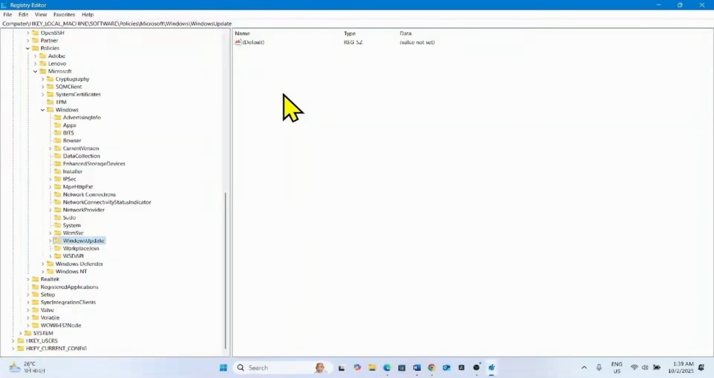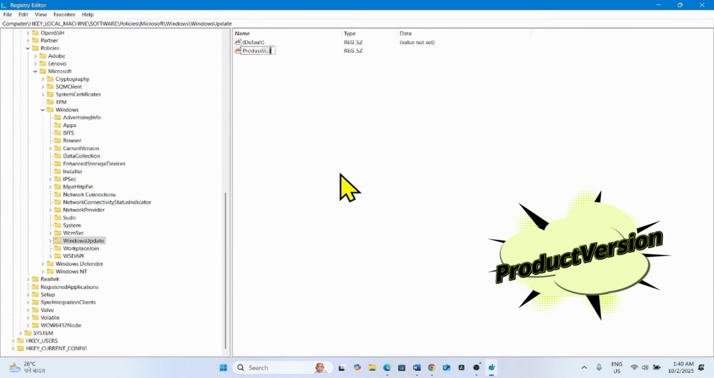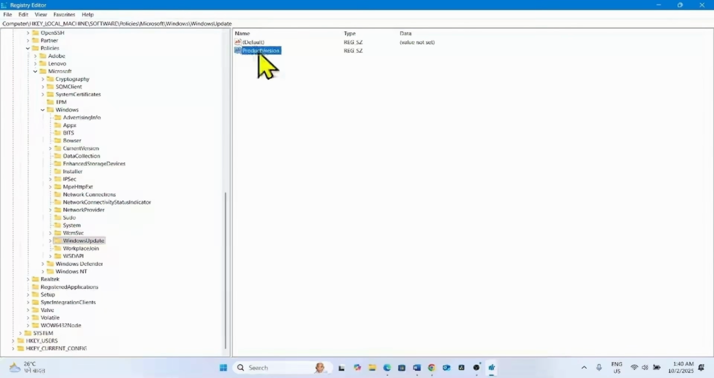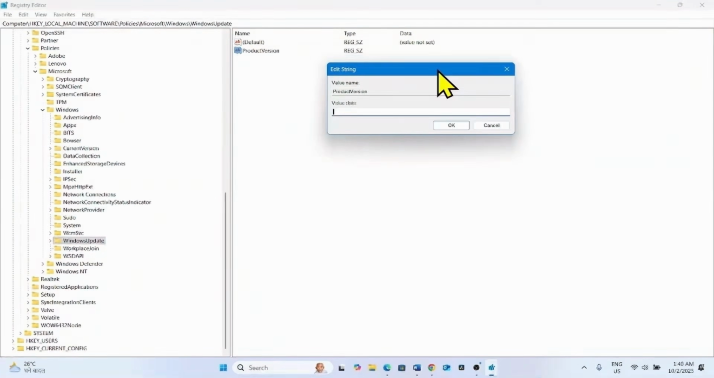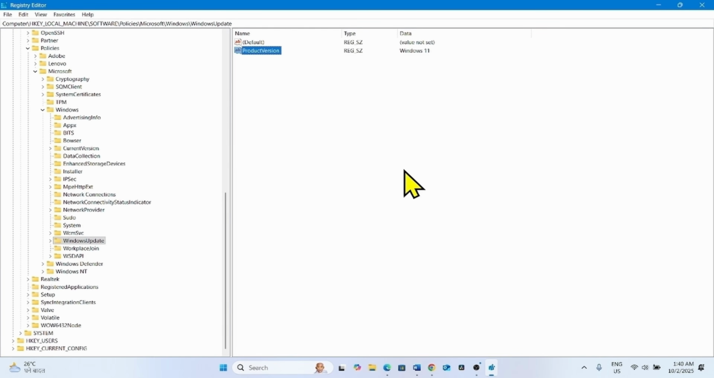Go to the right pane of the Registry Editor and create a new string value. Right click, hover New, select String Value, name this value ProductVersion. Double click on this value and enter value data Windows 11. Click on OK. Create one more string value.